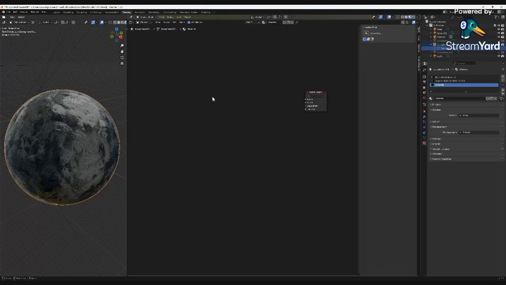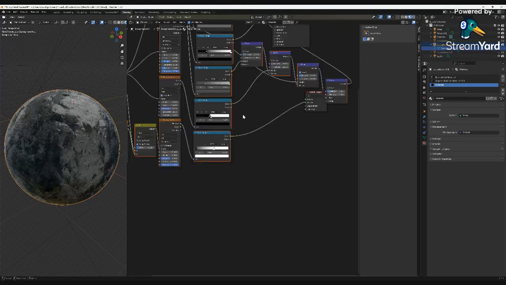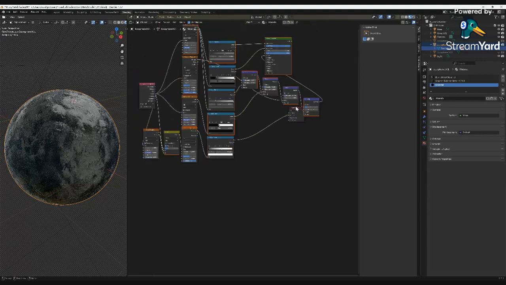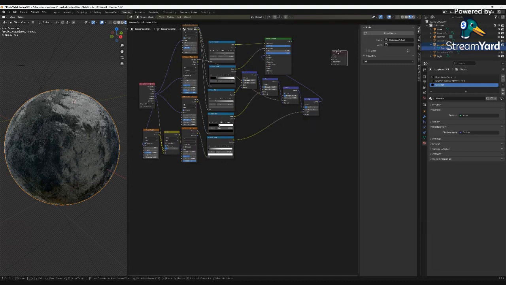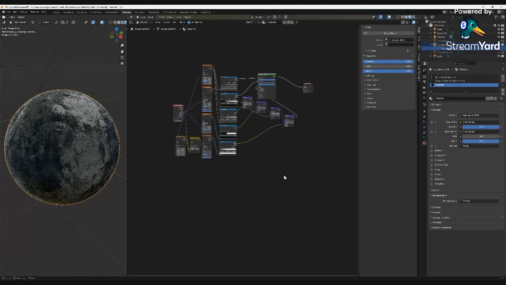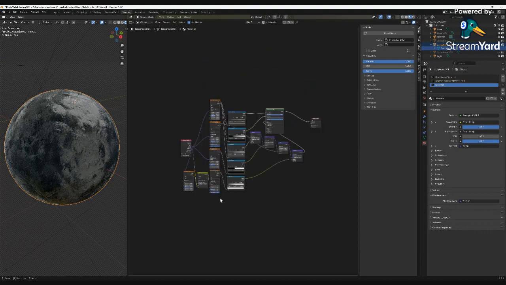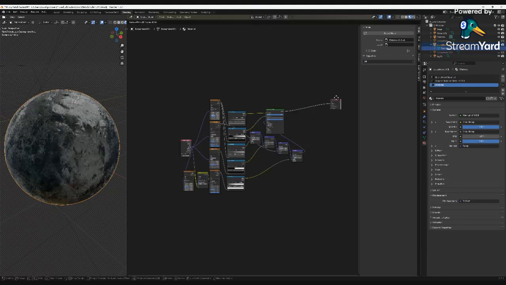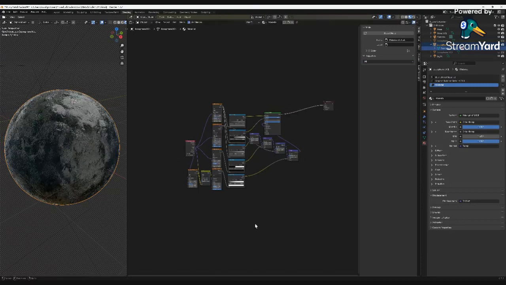I'm going to go over and do a copy. And now I have a copy of the bumpy metal that I created before, and I want to turn this into a group. See what I'm driving at on this. Okay, so creating a group.